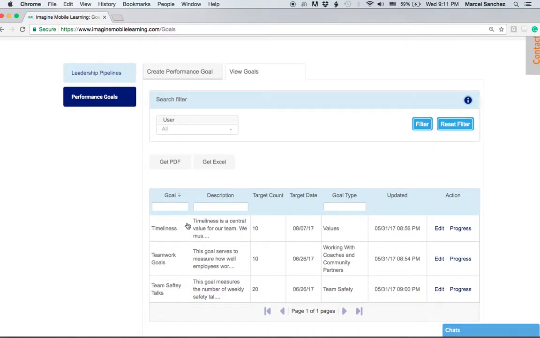First of all, we have the performance goal of timeliness. You have a short description here. You can see the full description once we click on the performance goal itself. The target count is the number that you assign to this goal. In other words, the ideal is that they reach a 10, that is the goal. If they reach a 9, for example, then they've completed 90% of their goal or their target count.